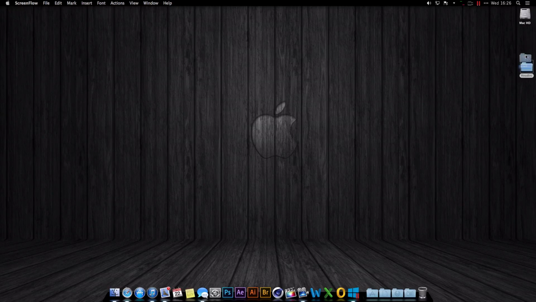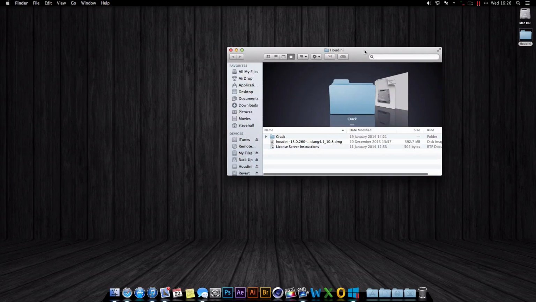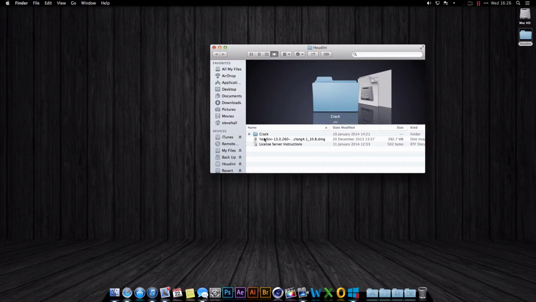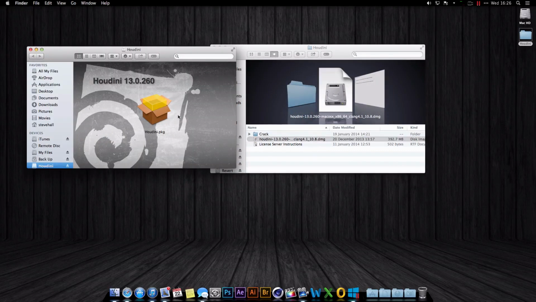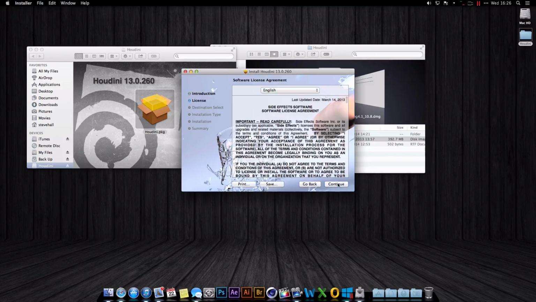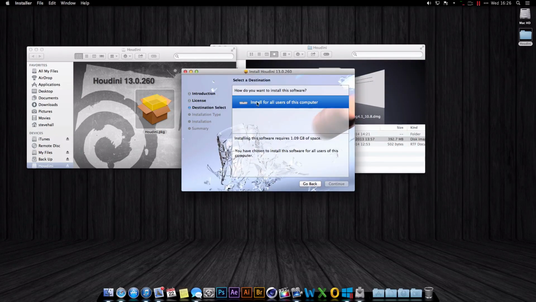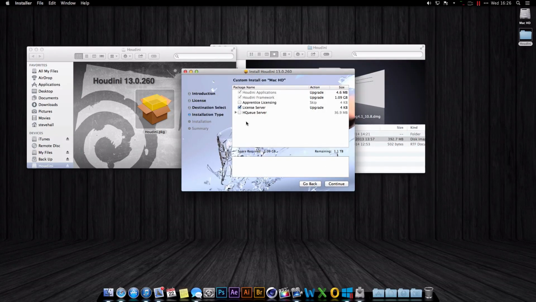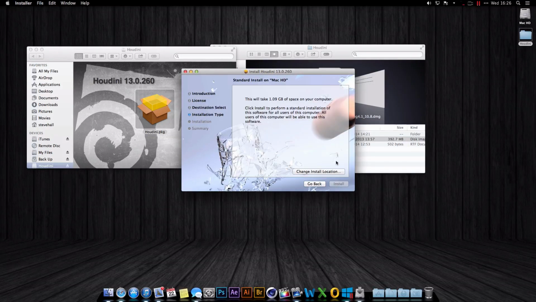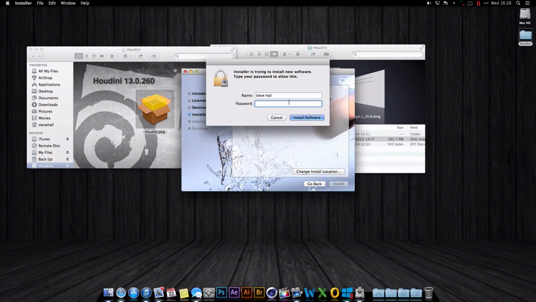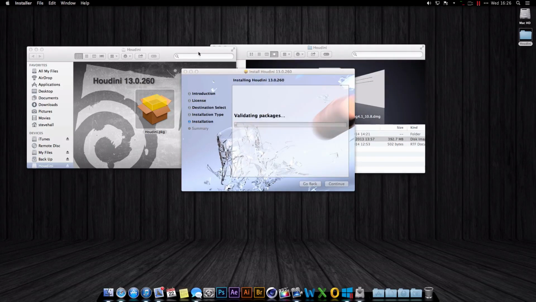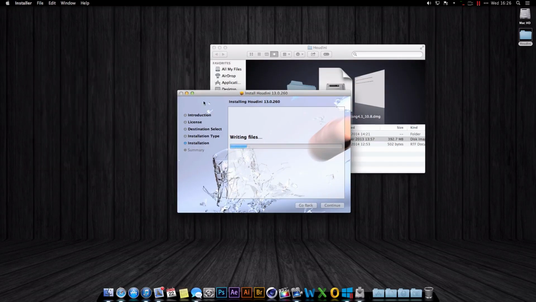So let's get started. Once you've downloaded the Houdini file, this is what you'll get. So you want to start by installing the Houdini DMG. Just install everything that's ticked in here. It'll just take a couple of seconds to do it.